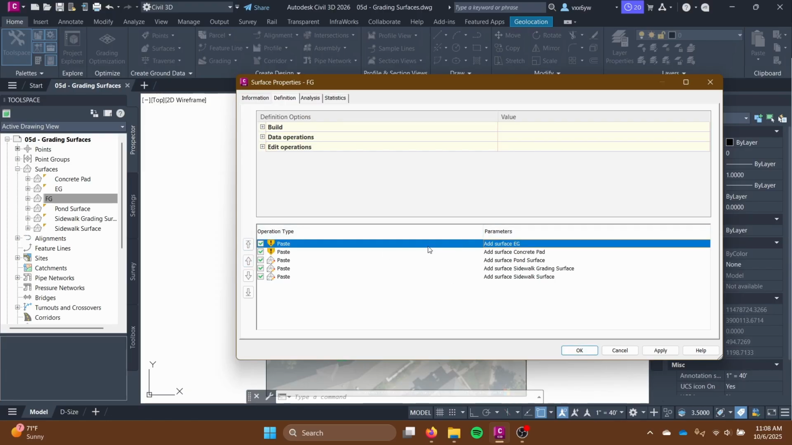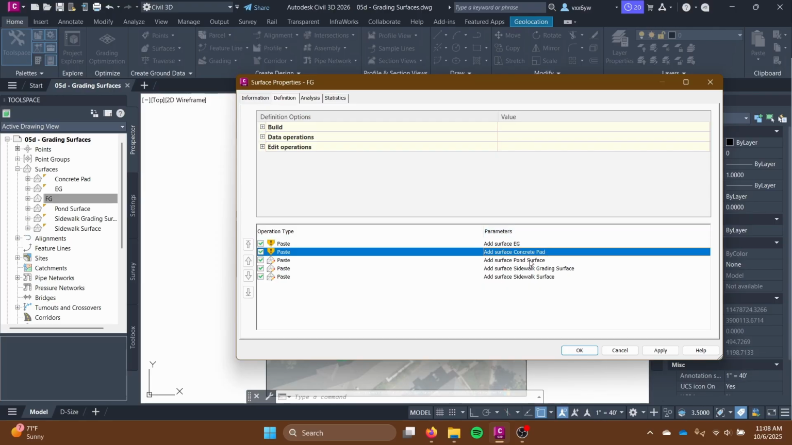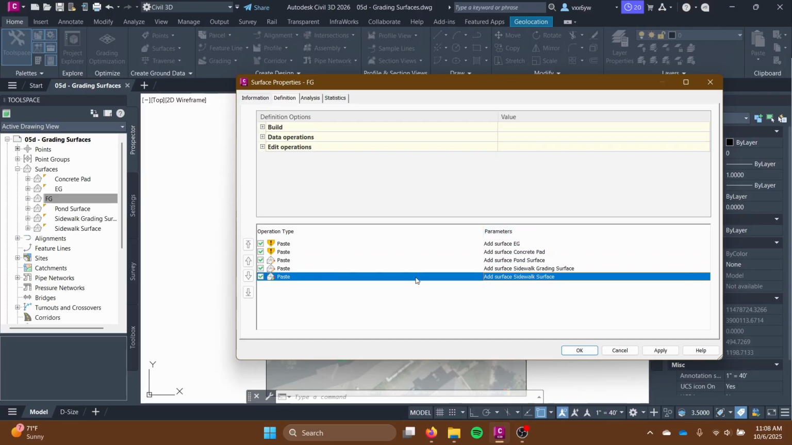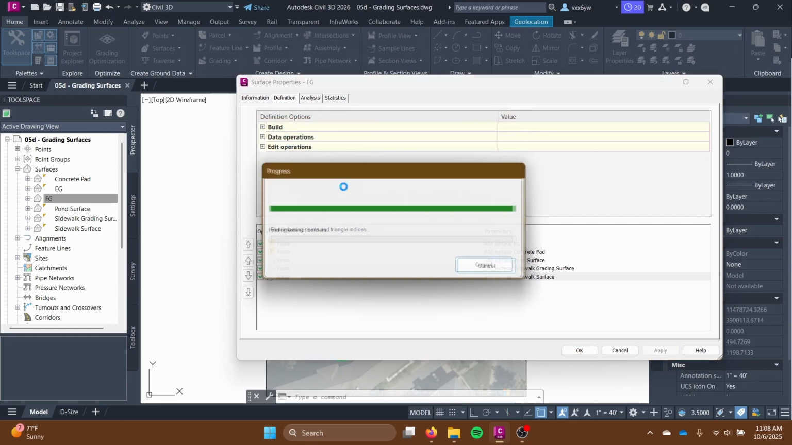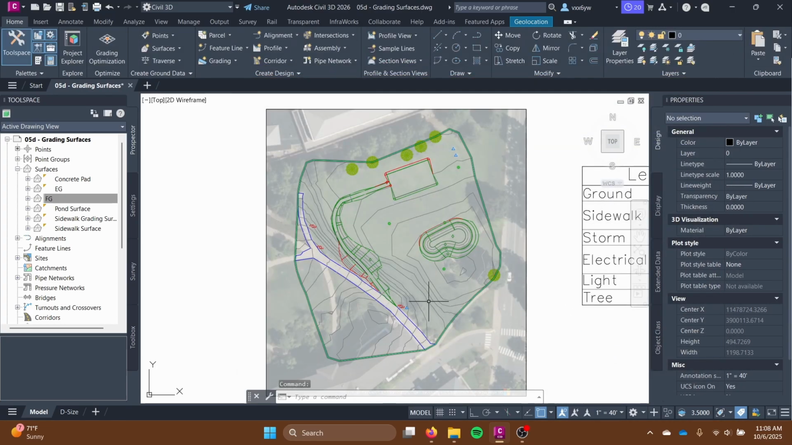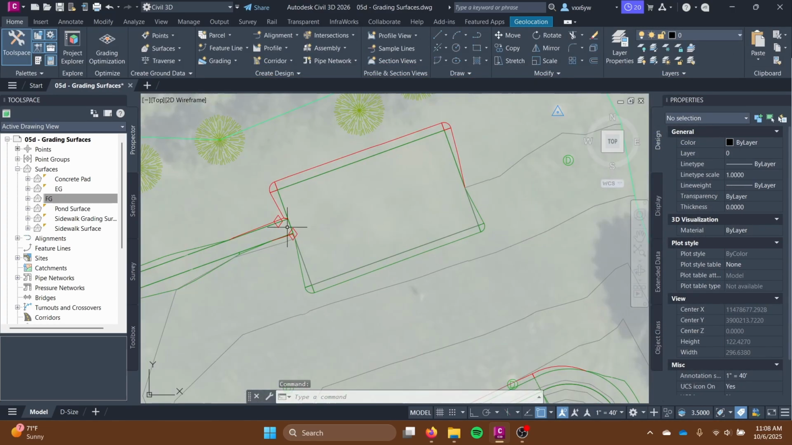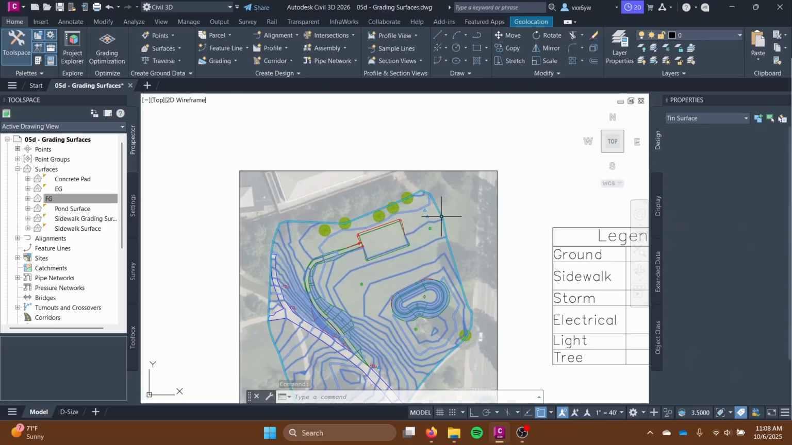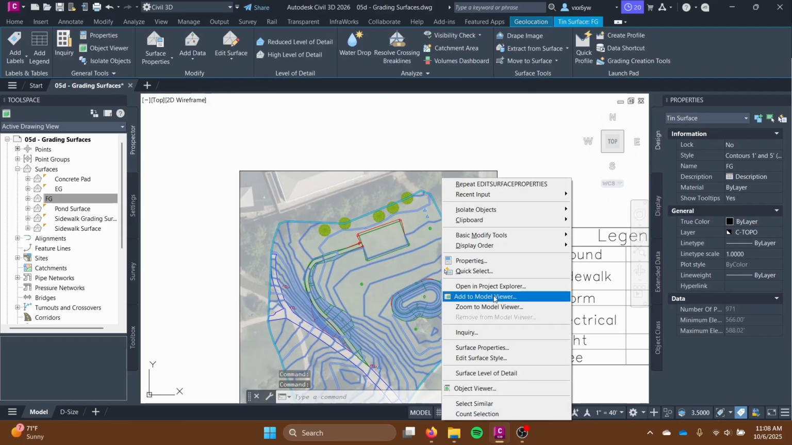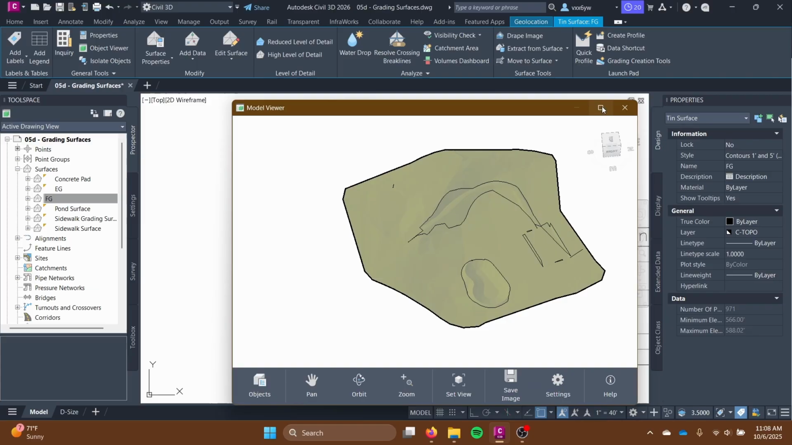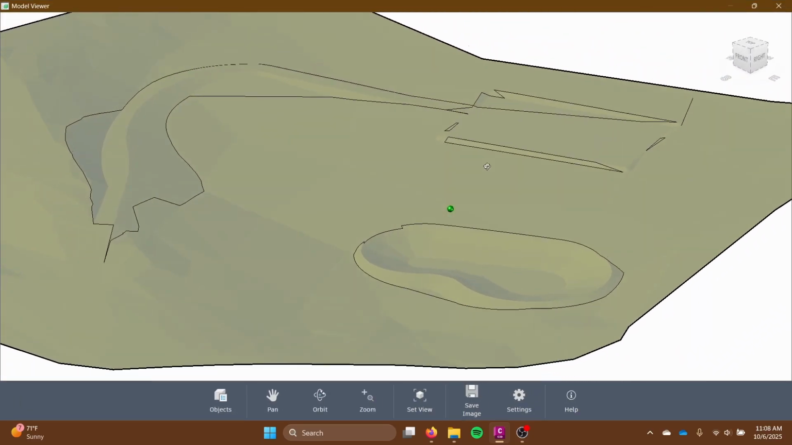to the top. So it's going to draw the existing grade first, then it will make all of these changes to it. I'm just going to hit apply to rebuild the surface. Click OK. And now you will notice that there are no contour lines on my concrete pad, which is perfect. If I open this up in the model viewer, you can see what that looks like. It looks a lot better to me.